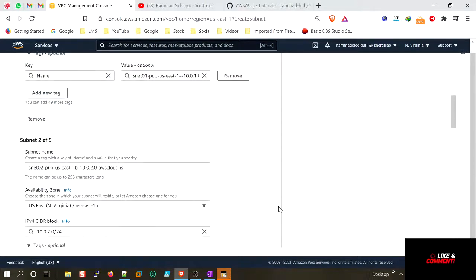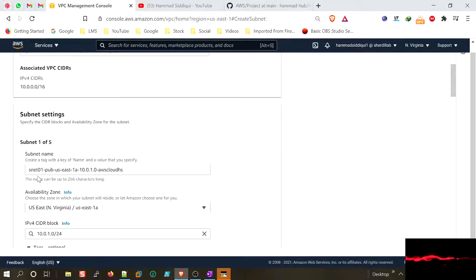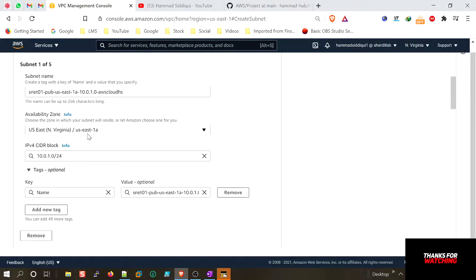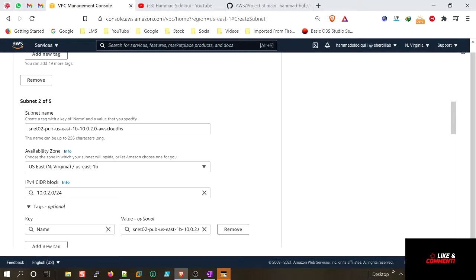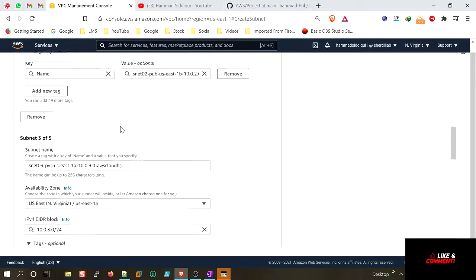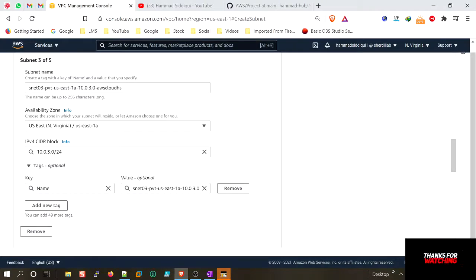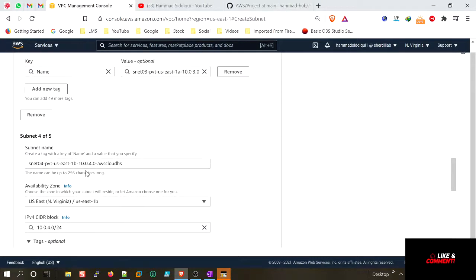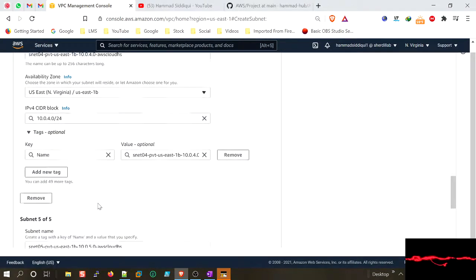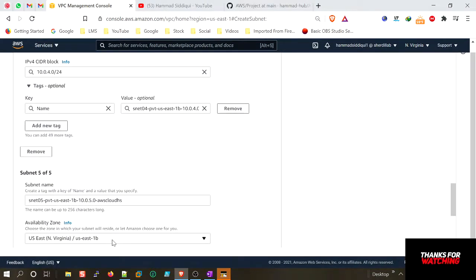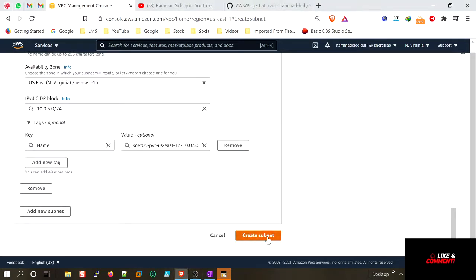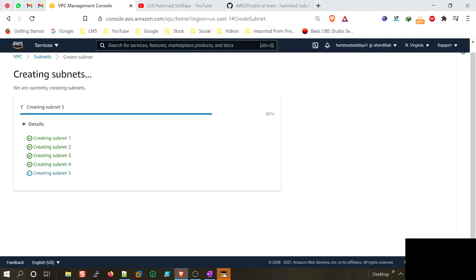I want to make sure that everything is all good. First, we have a public subnet with 1.0 in 1A. Second, subnet 2.0 in zone 2, that is US East 1B. This is also public. And then we have three private subnets, which are 3.0 on 1A, 4.0 on 1B, and then 5.0 on 1B as well. So five subnets, three private and two public. And go ahead and hit create.